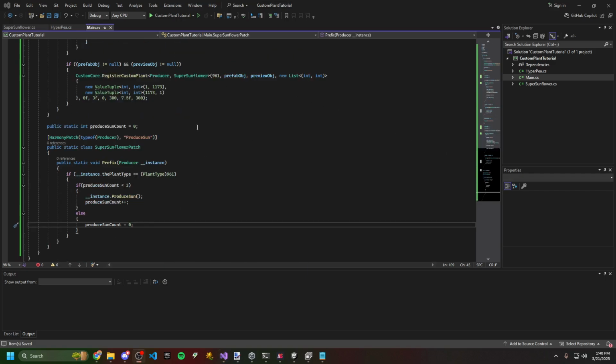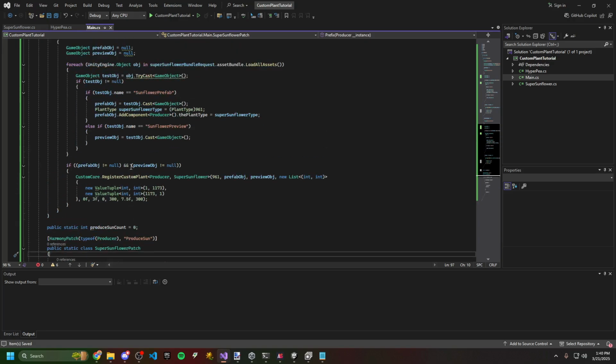Alright, so I set up a patch for this that checks if the producer type, or the plant type, is our super sunflower, and then I just made some code that makes it so that it produces 3 times. So I just modified the produce sun function of the producer type, and I just checked if the plant type was the plant type that we're using. So yeah, this shouldn't be too hard to do.